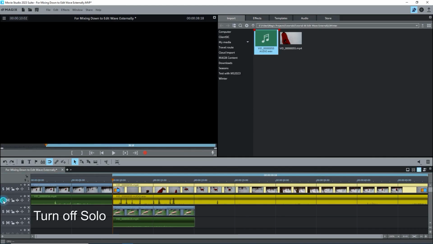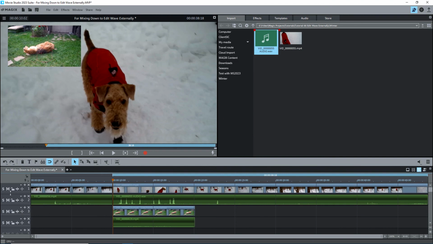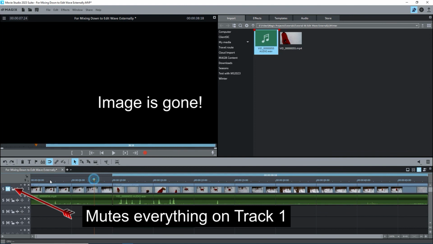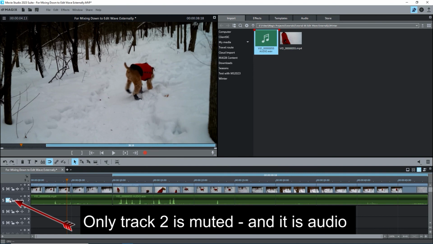One last point. I use video and audio on separate tracks. If I want to mute the audio of all video clips on a track in Movie Edit Pro or Magix Movie Studio, turning on Mute for the track will mute both video and audio. Thus, I have to have the audio on a separate track to do this.